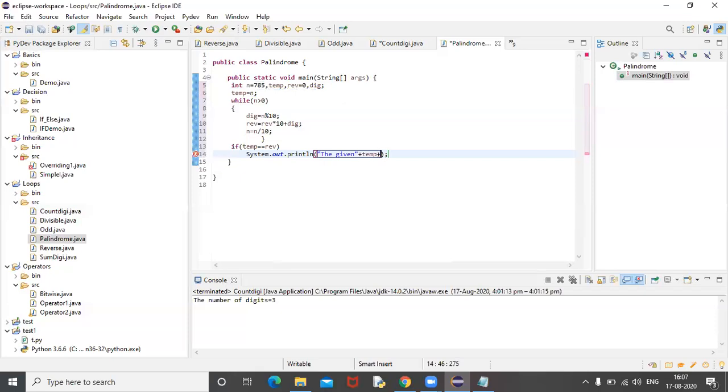So the given temp. I mean, the given number is the given so-and-so number. I should write number. That looks good. The given number 785 is not a palindrome, of course. I have gone with 785, and I will change the number later on. The given number is a palindrome if it is a palindrome, else not a palindrome.